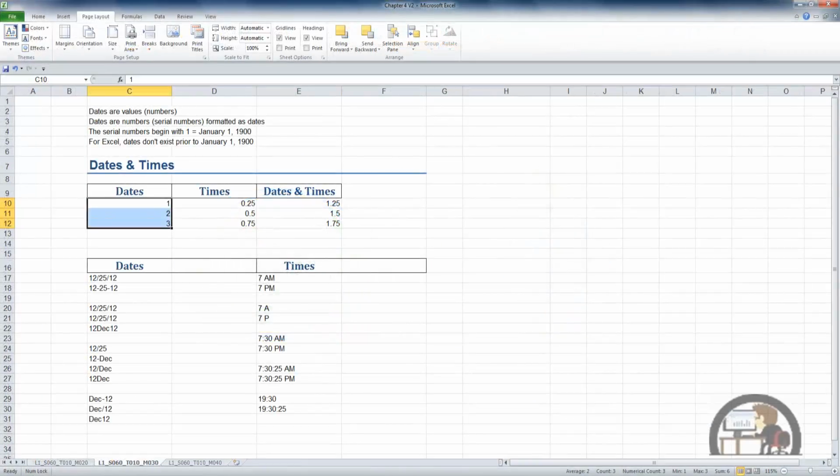Let me begin by explaining that dates are actually values. They're numbers. They're numbers that are formatted to look like they're dates, but the content of the cell is actually a number. These numbers are a serial number assignment that begin with the number 1 being equal to January 1st, 1900, number 2 is equal to January 2nd, 1900, and so on. What this means is, for Excel, dates don't exist prior to January 1, 1900.